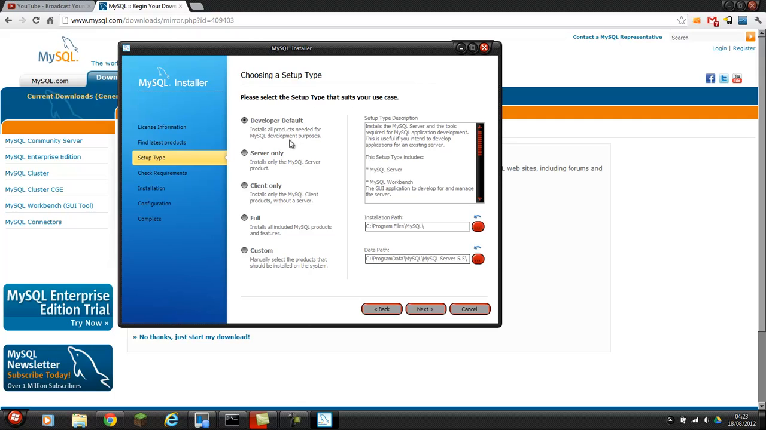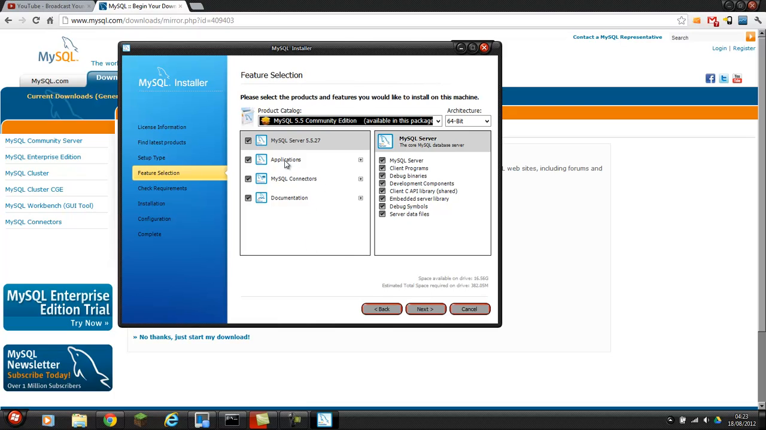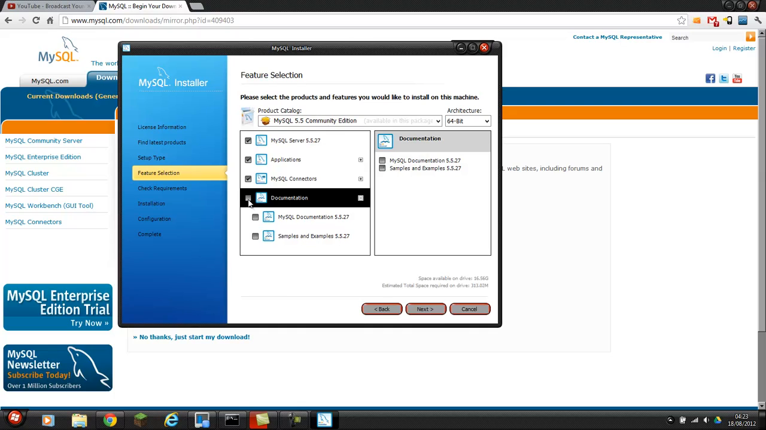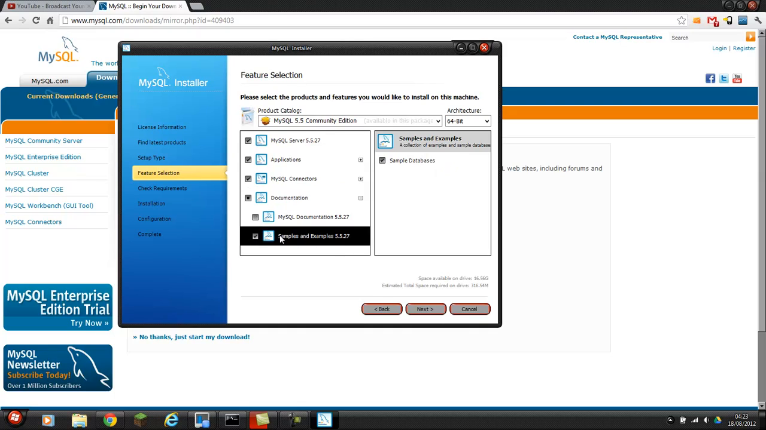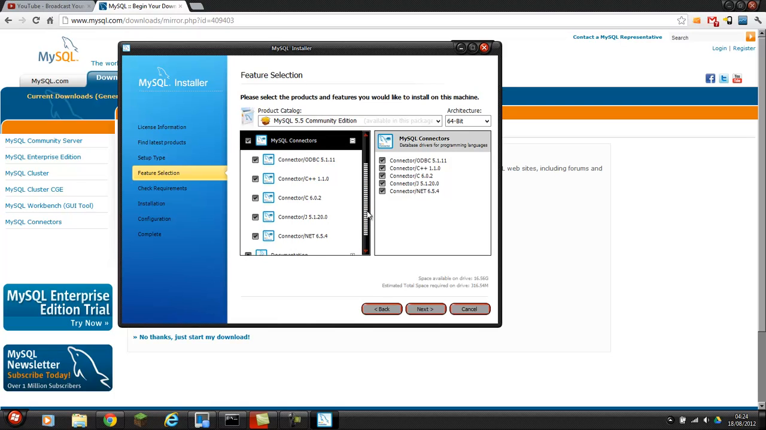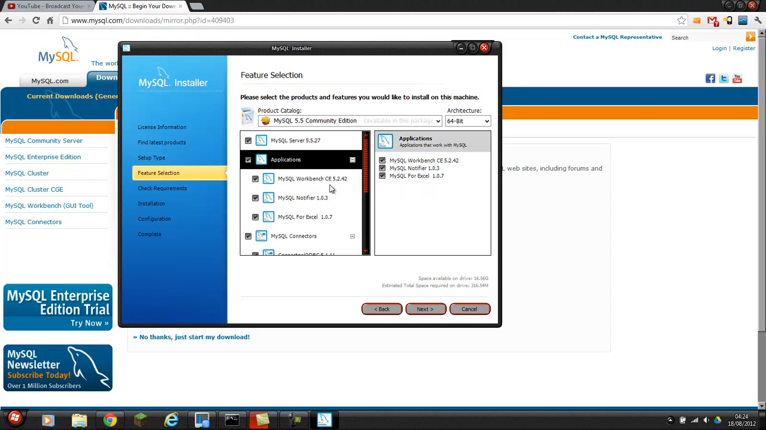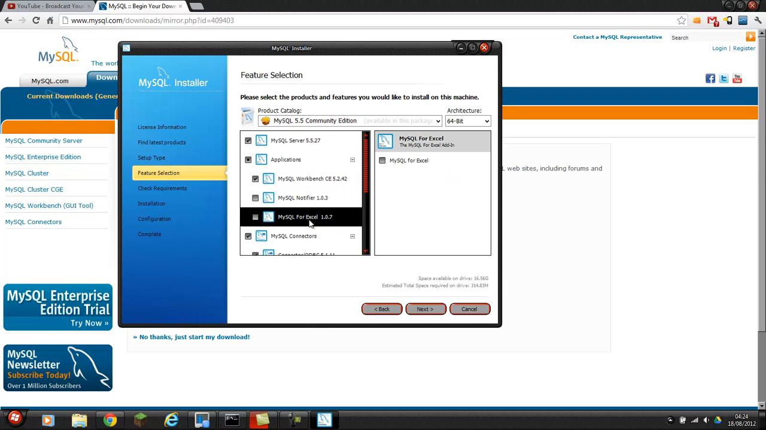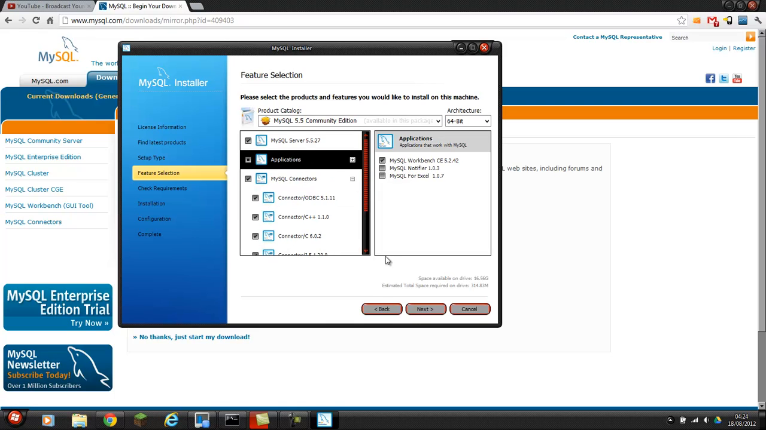Right, now what I'm going to do is click custom because I don't want all the random gobbledygook. Click next. Now what we want, you can keep the documentation if you like, but I'm going to remove that. Actually no, I'm going to keep the examples for your purpose. The MySQL connections, now you ain't going to need all of this, so you can untick the irrelevant ones, unless you're coding. Applications, the notifier and the XL I'll remove, and then click next.